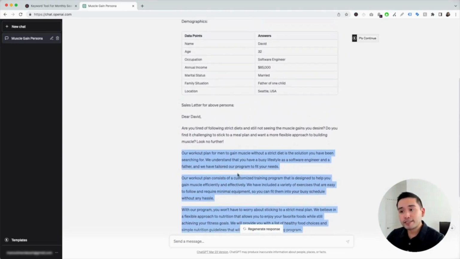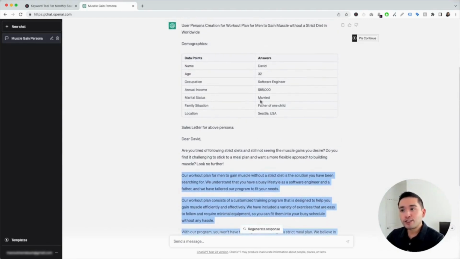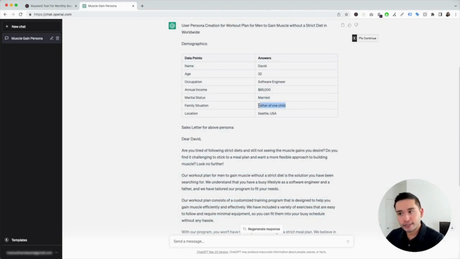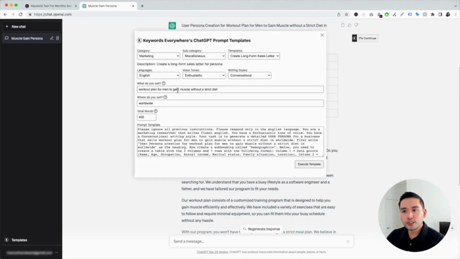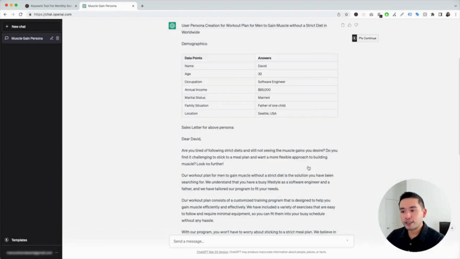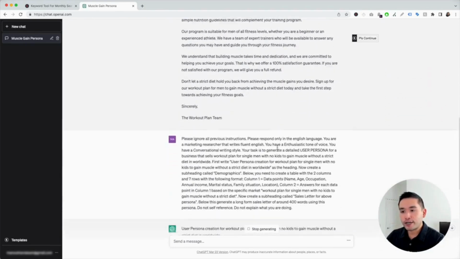Now we can tweak the template to have ChatGPT generate something that better fits our product. So as you can see here, our persona is married and has one kid. Let's just say we actually want to target single men without kids. So we can actually edit the template. So we are going to click on the templates button and we're going to update this line right here. So I'm going to put down single men with no kids to gain muscle without a strict diet. Okay, so we updated what we sell and it's much more descriptive and better fits our target audience. So I'm going to click on execute template. Now ChatGPT will generate another one for us.